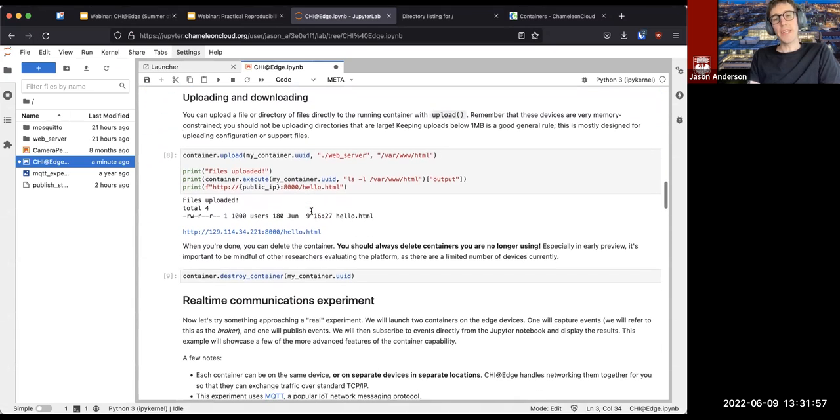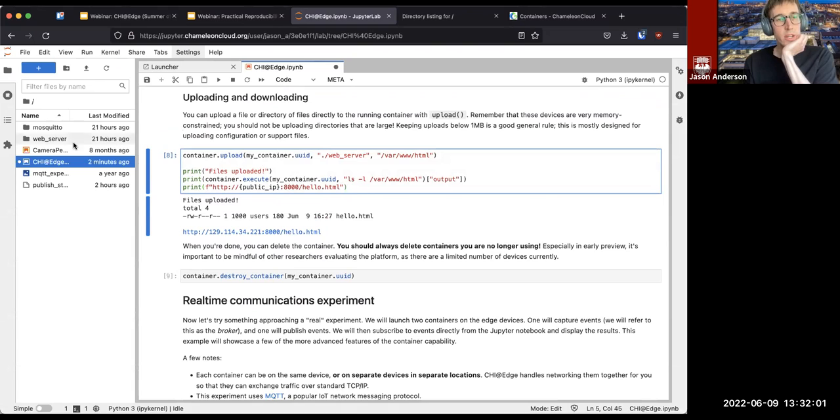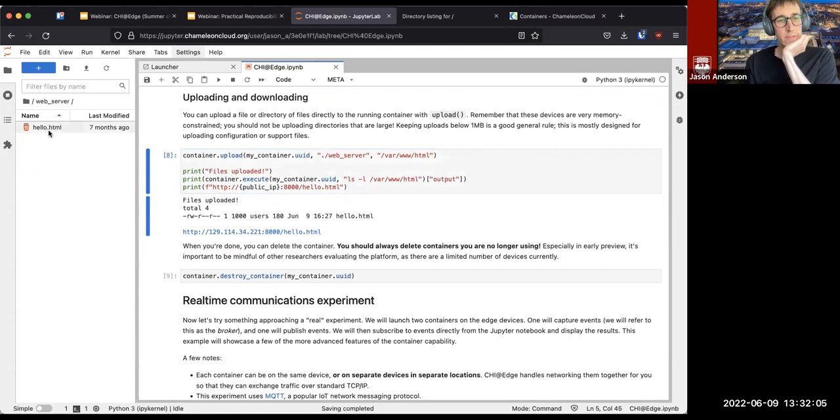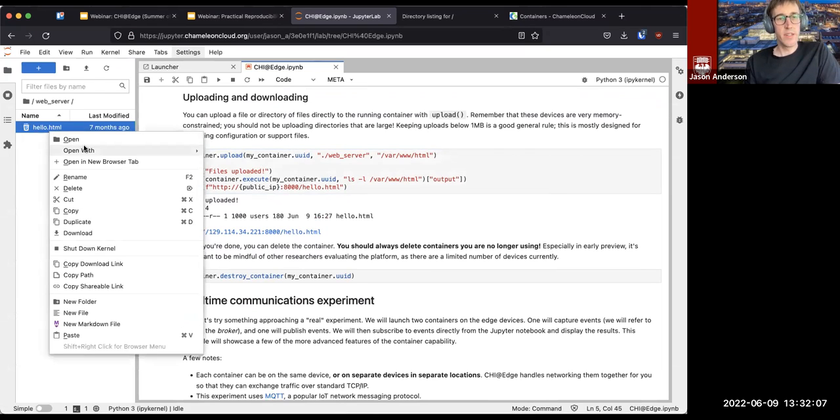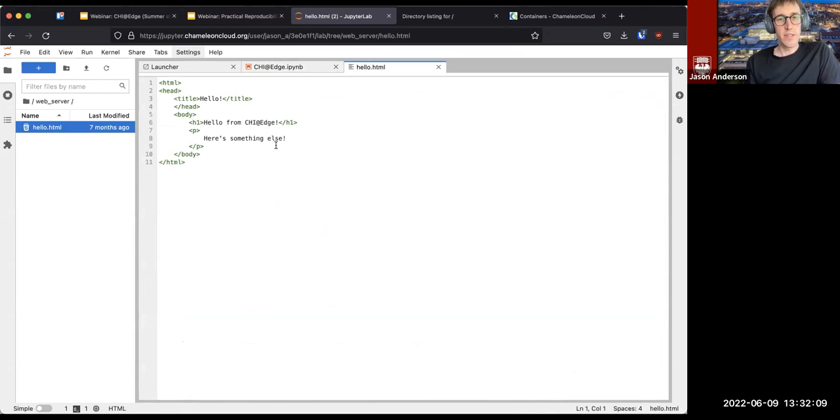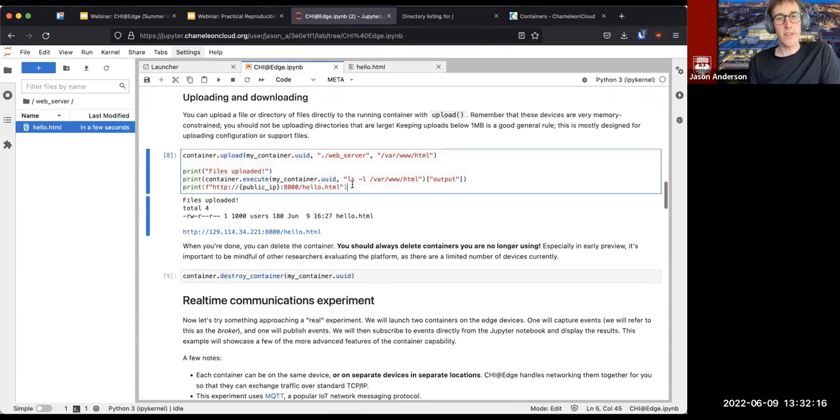Okay, so the next thing we're going to do is put some stuff there. Over here in the Jupyter Lab environment, I have this web server folder, and it's got this file that is just basically saying, hello from CHI@Edge. It's just a little HTML file. So I can actually take that and upload it to my container.